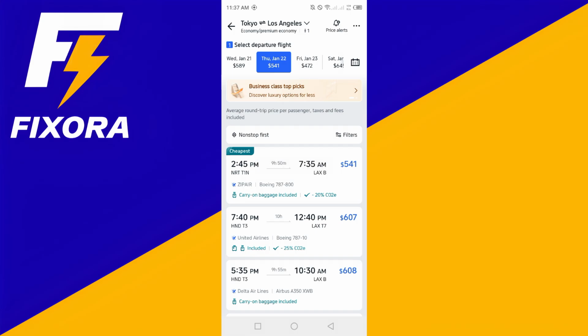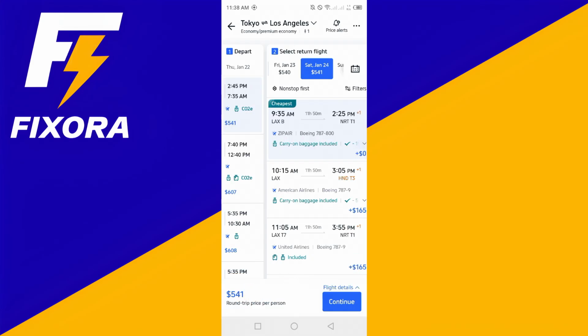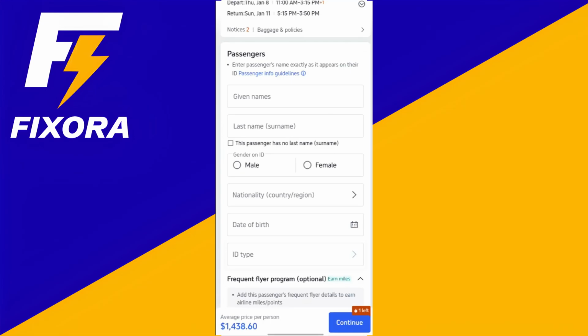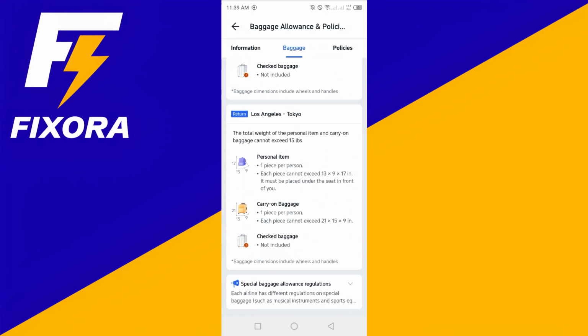After selecting your flight, tap Continue, where you'll see different pricing plans. Pick the plan that suits your needs and move on to entering passenger details, including full name, nationality, and date of birth. Save the information, enter your ID details, and proceed to the next step. Once all the required details are completed, your flight booking will be successfully confirmed.